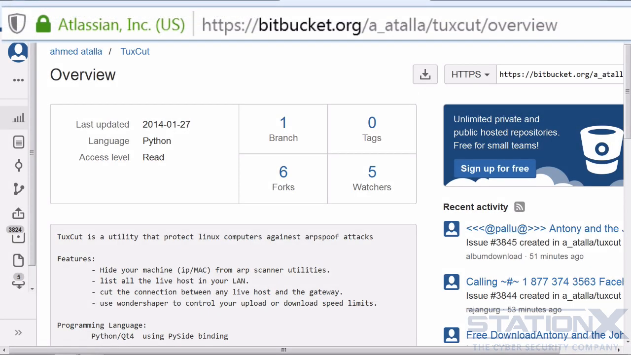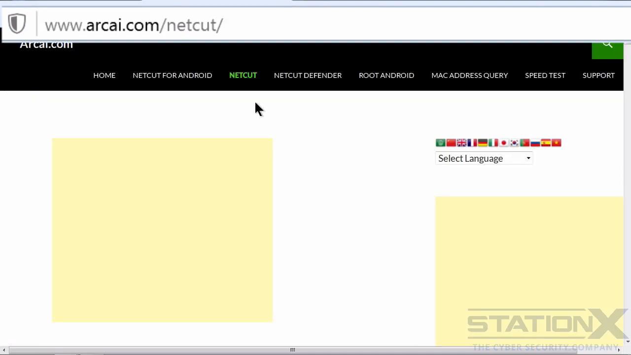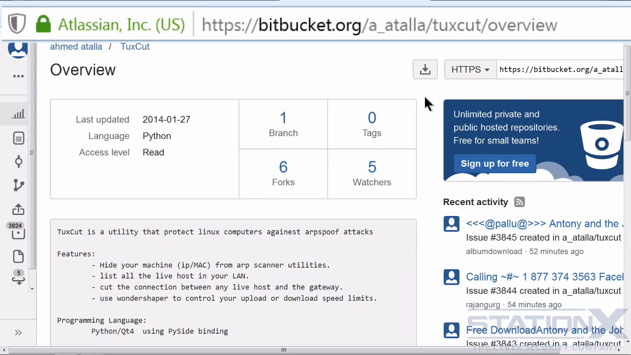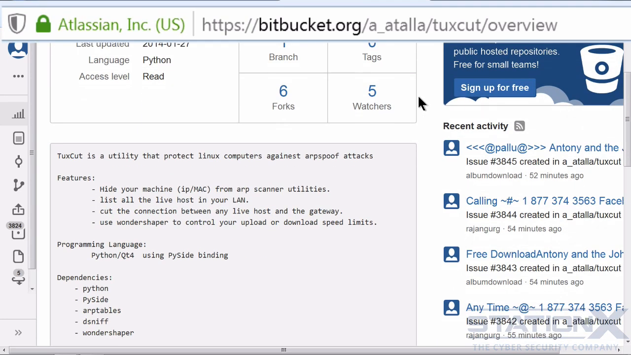So that's one way to create man-in-the-middle attacks, injections and manipulation, but it doesn't end there in terms of the weaknesses of ARP and Ethernet. You can also, using tools such as TuxCut, and there's also another one here called Netcut, perform denial of service attacks using the ARP protocol. And ironically, these tools can also be used for protecting you against such attacks as well. As we go through, we're going to cover mitigations to the ARP related issues.